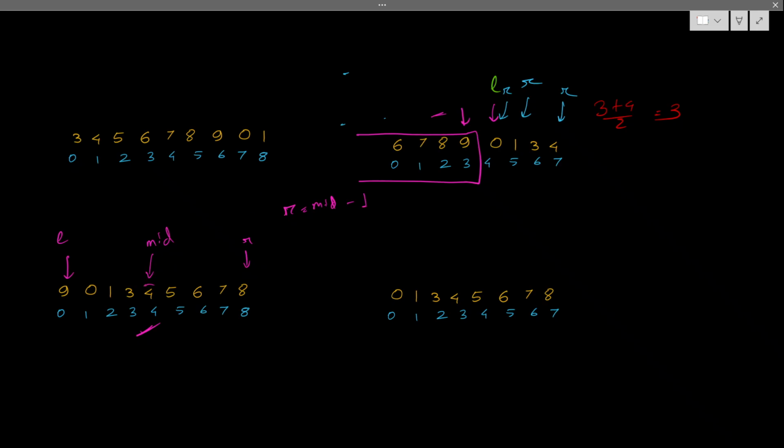If I do this, this is my mid element, so R will be this one. So what will be the mid value? Mid value will be this. So if I do R equals to mid minus 1, see, R will point directly at the 9. So that time I am again skipping my smallest element.